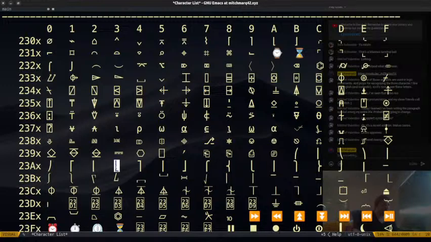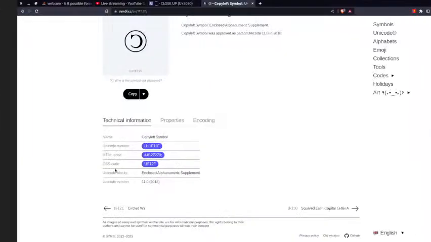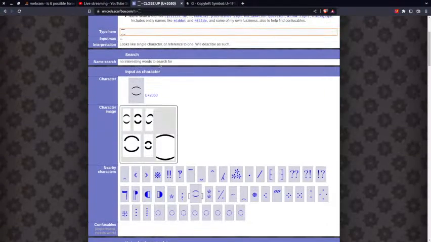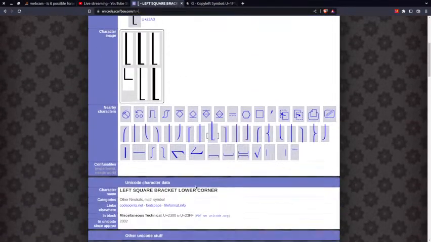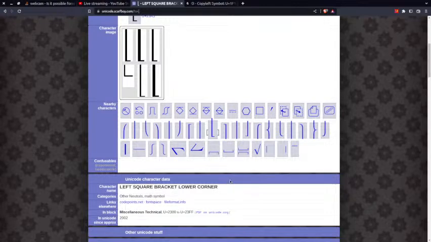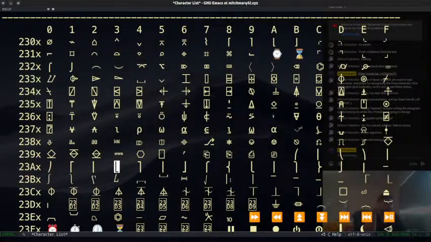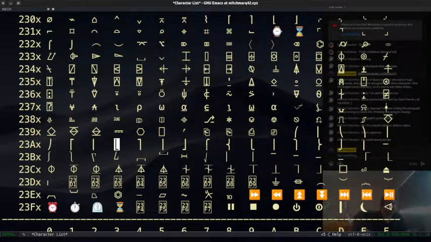And it looks like these are box drawing characters. I don't know that they are, though, because didn't we have those earlier on? I thought we did. Hang on. Let me look this up. This is a left square bracket, lower corner. Oh! So these are for multi-line math stuff, when you've got equations that take up multiple lines, you can have multiple line brackets. And of course the beginning of the root symbol.